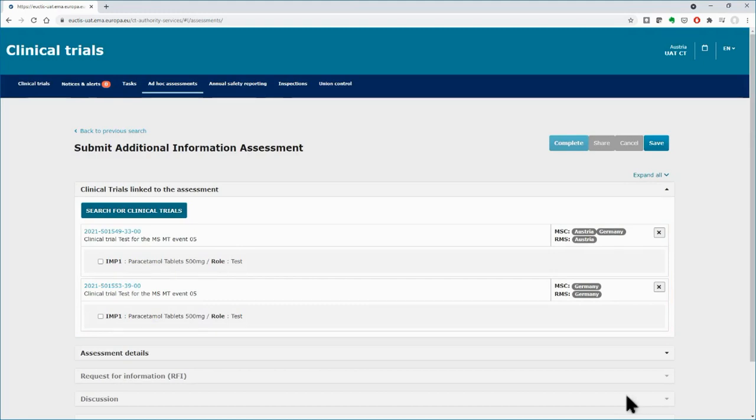In case the ad hoc assessment is triggered in relation to the investigational medicinal products, or IMPs, used in the trial, the user can select one or more IMPs from the list offered, using the tick in boxes.